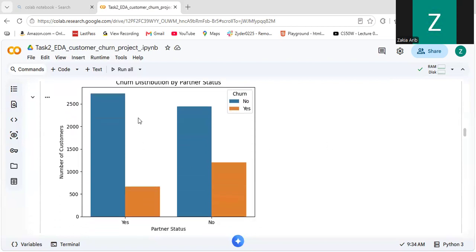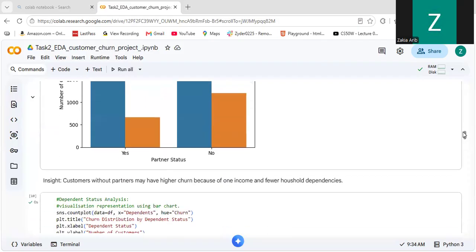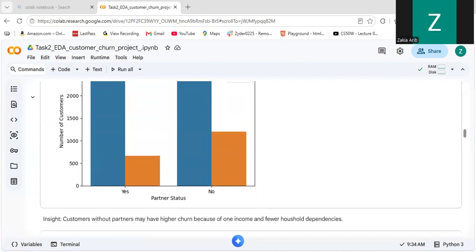So again here, customer partner status. Customer with partner, this churn is small. Customer with no partner, the churn is higher. So customers without partners may have high churn because of one income or fewer household dependencies, etc. Maybe they live by themselves. Maybe they live with someone who has the membership, etc. So we see people with no partner churn more. They leave the company more.